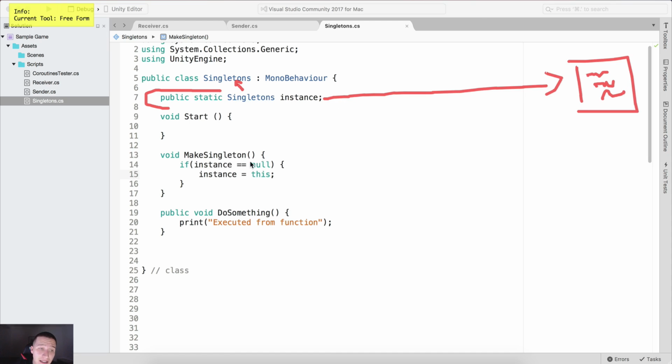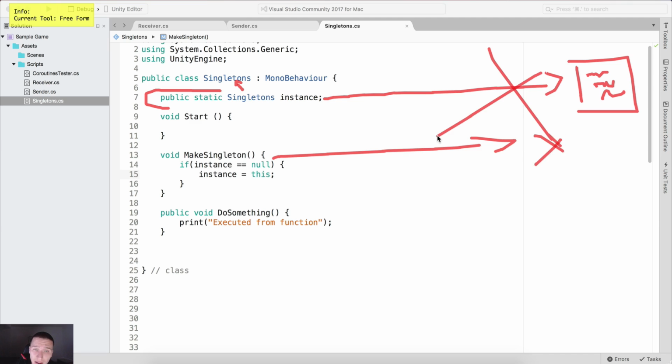But if this instance is equal to null, if this right here is true, it means that this is pointing nowhere. So it's not pointing here. It's not pointing to a spot in memory.